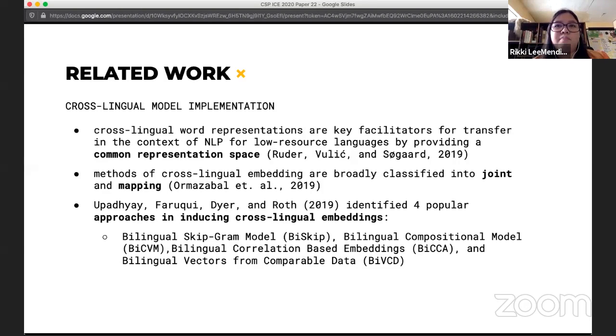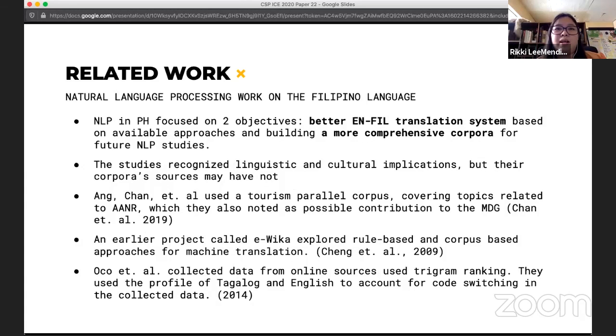There are a lot of methods in cross-lingual embedding, broadly classified into joint and mapping, but I will not get into that. We do not propose an entirely new method. This will address the gap in low resource languages such as Filipino, and especially for local and scientific technical knowledge that is often published in English. Which brings me to the last part of the related work. A lot of the corpus are usually accessible online.